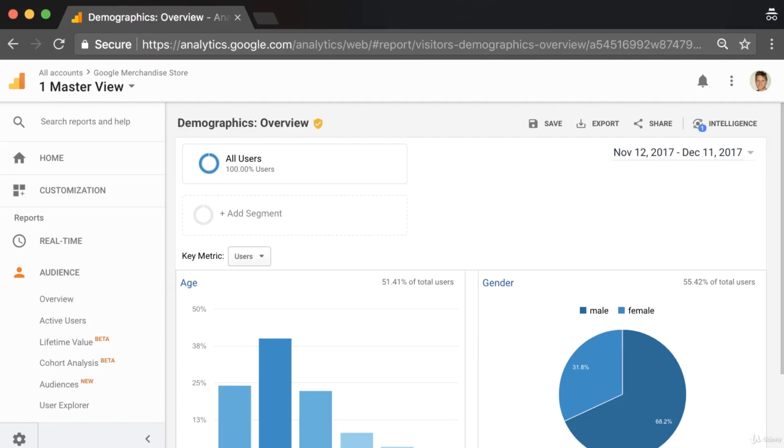In this video, you're going to learn how to add a segment to your Google Analytics reports. And this is a feature of Google Analytics that can really take your analysis to the next level because it allows you to easily look at a subset of data and compare that to the total data set.